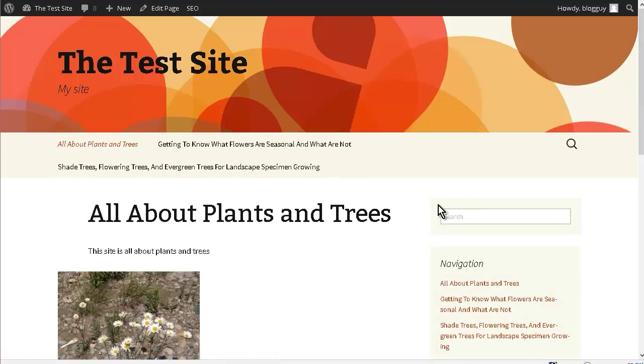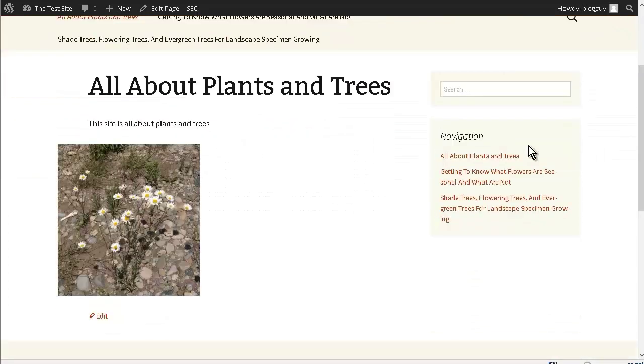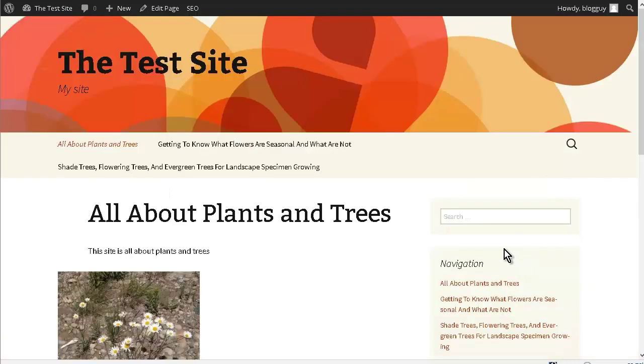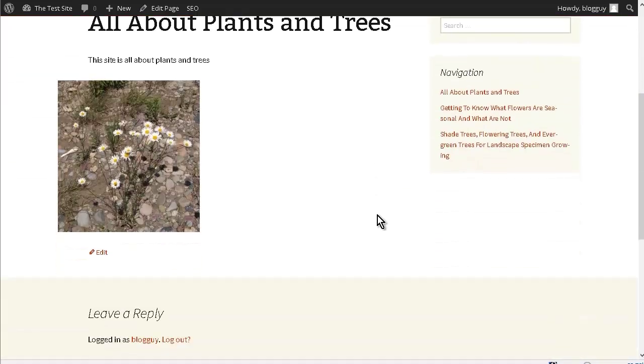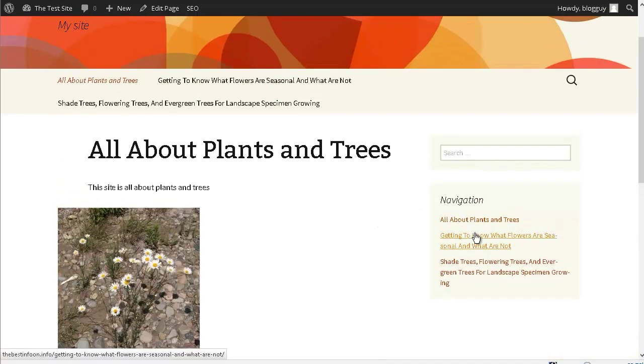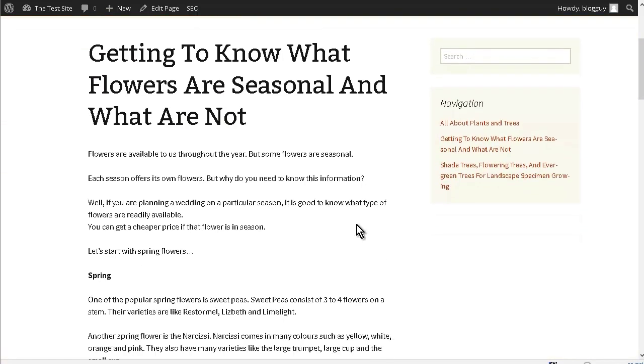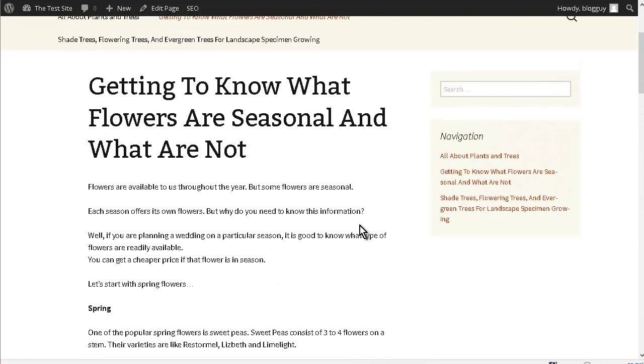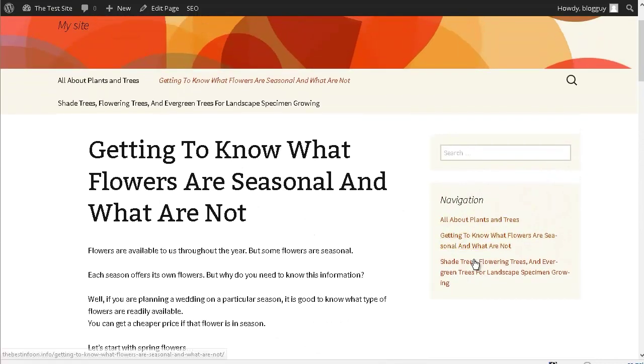Okay, now you'll see down the right hand side now we have navigation and we have our different pages. So let's click on this one, which is our home page. This one is one of our articles. And then this one is the other article.